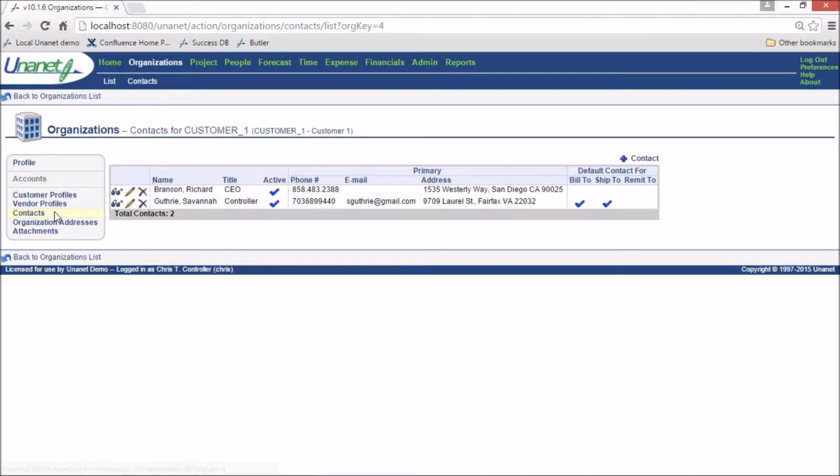And of course, the other tab is where you specify any user-defined fields that the administrator might have added, and there's up to 10 of those that you could add to this particular object inside of Unanet.